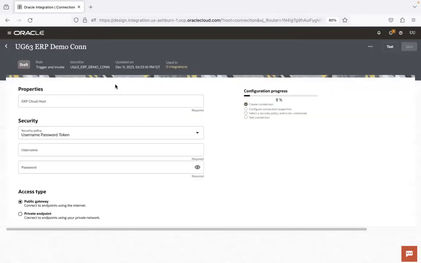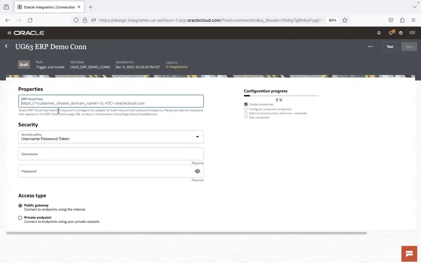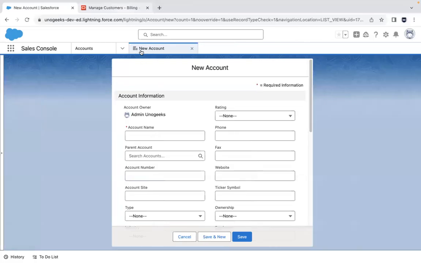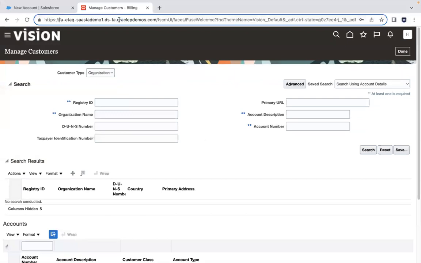I'm going to create it. Now, the moment you create a connection, you would see this screen popping up, and OIC is asking you to enter the properties here. Since it is an ERP Cloud adapter, OIC is prompting me to enter the ERP Cloud instance link here, the ERP Cloud host, which is the instance that you want to talk to. In my case, I need to create a customer in this particular application.